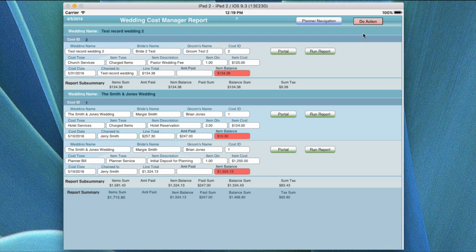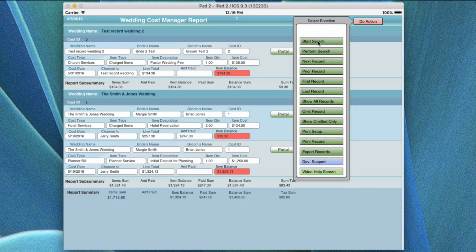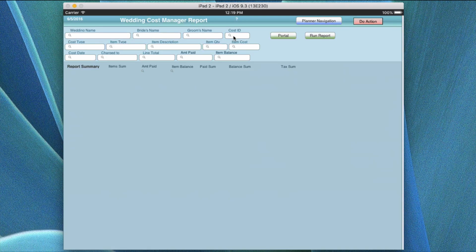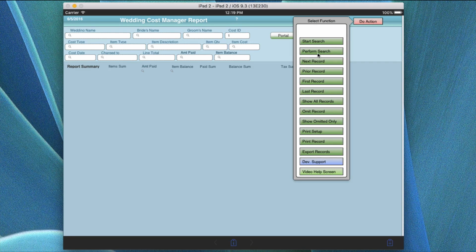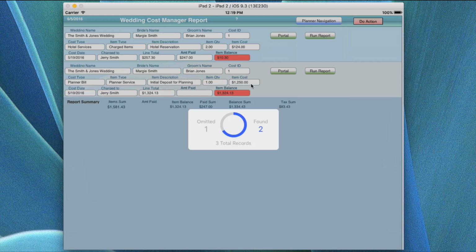Now, if I do a find and I do it for ID, and I'm going to do this just so you can see it, I'm going to go in and put in number 1. Keep it very simple, straightforward. So I'm just going to put in 1. Then I'm going to run the report, and I'm going to go ahead and say perform it. And it's going to come back in.